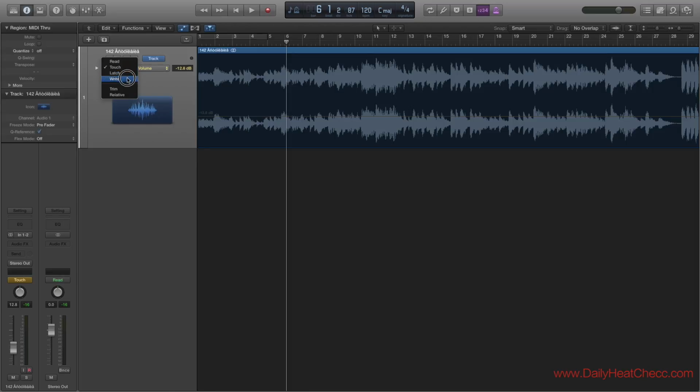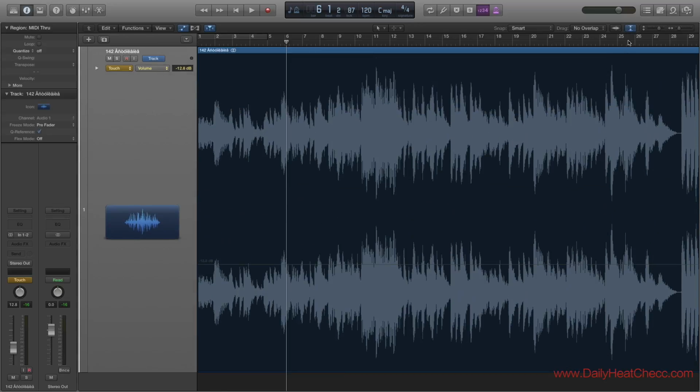But the best advice is don't use write in the event that you want to overdub, because this will write over everything that was previously on that track for automation, only for what the selected automation is. Example, volume. So we have the volume, as you can see, I already adjusted it down to 12.8. We're going to enlarge this. That's what I want to do.